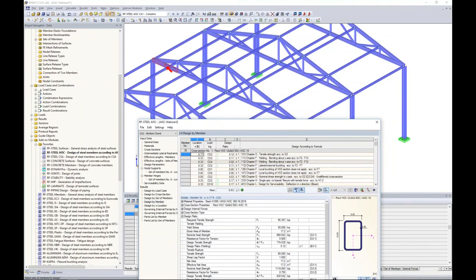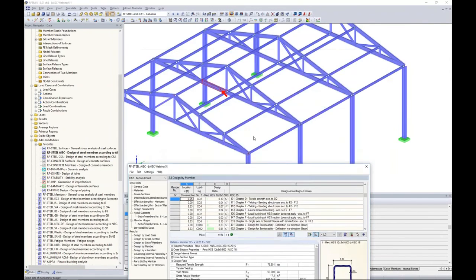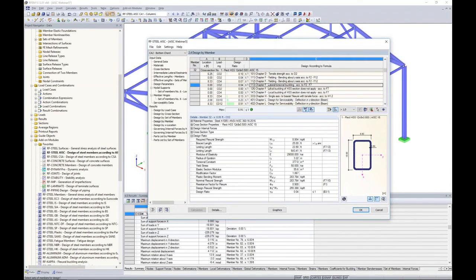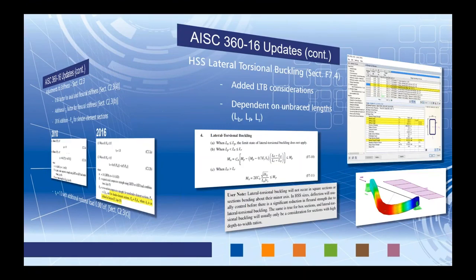If we're looking at design by member, we already went over most of this, but I did want to show you, if we take a look at one of these HSS members, this section here, lateral torsional buckling. This is a brand new section to the 2016 edition for HSS members. So let's jump back to the PowerPoint to discuss that a little bit further.